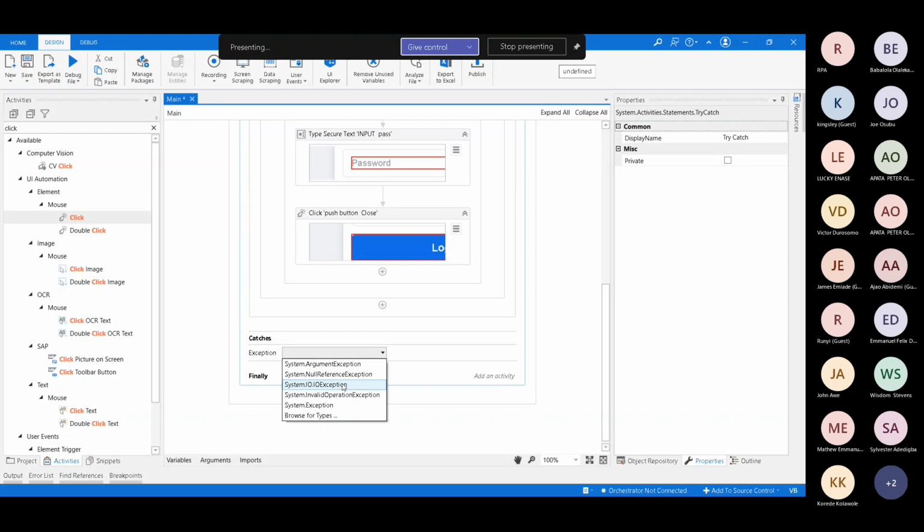There are other things we could do. Now, what do you want to do? That exception. Which one do you want to catch? The IO exception.